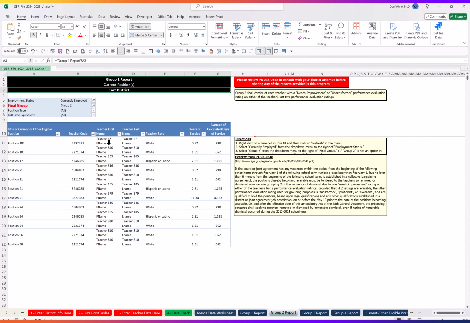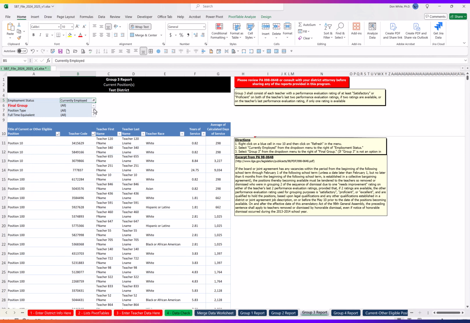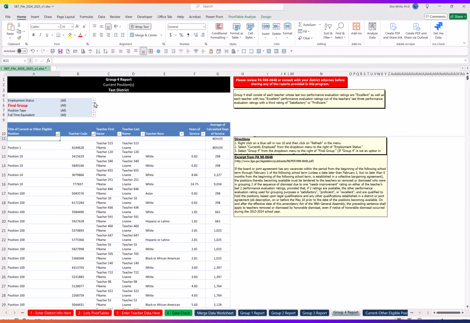If that's the case, when I refresh and then I go to Group 2, I won't see Group 2 in the list of options. And in that case, I always select the empty box. It tells me that I didn't have anybody if I happen to look at this later. So Group 2, now we go to Group 3. Same thing. Final group, Group 3. Group 4, same thing.